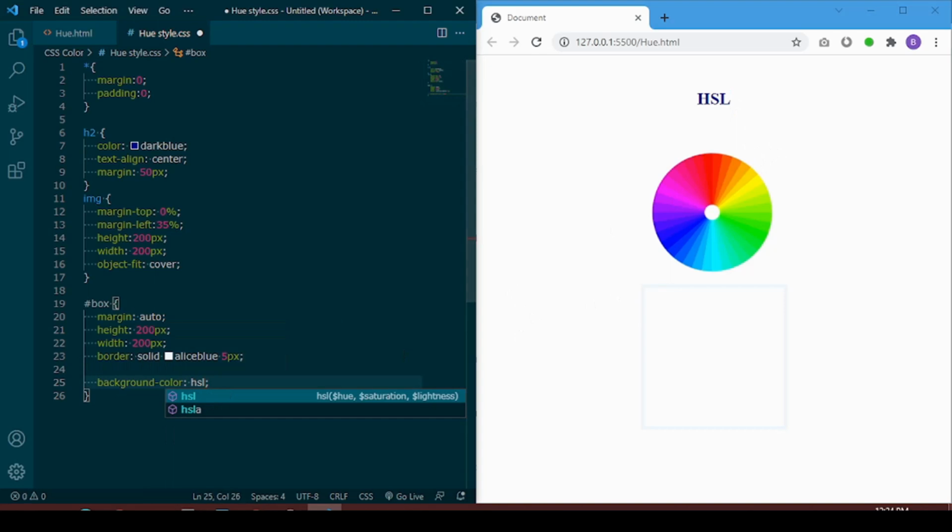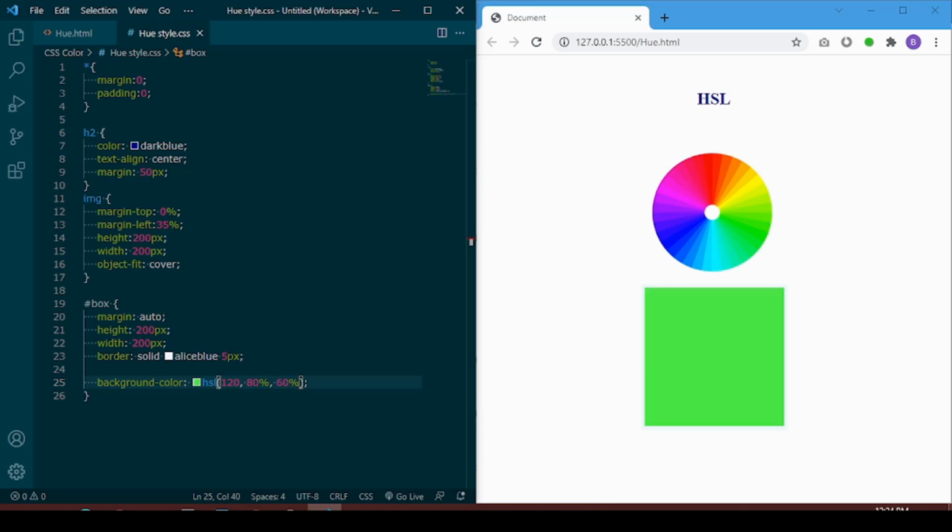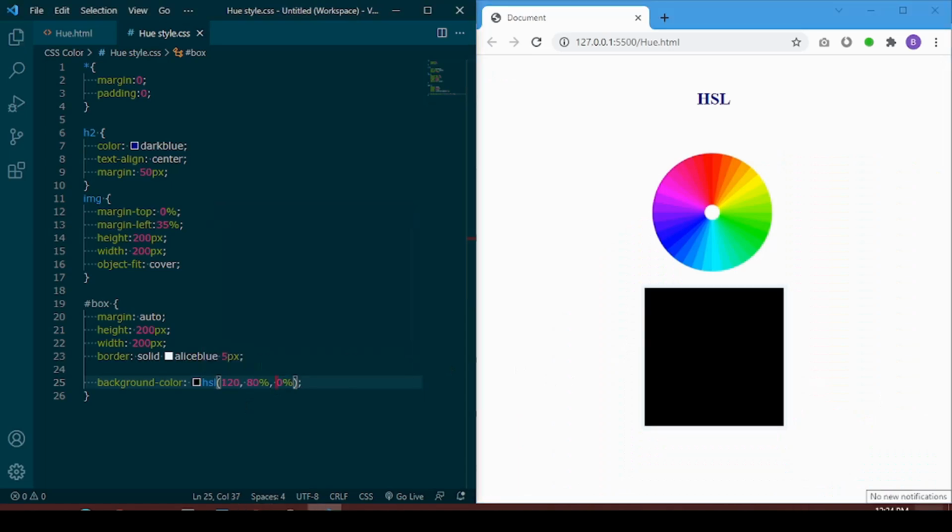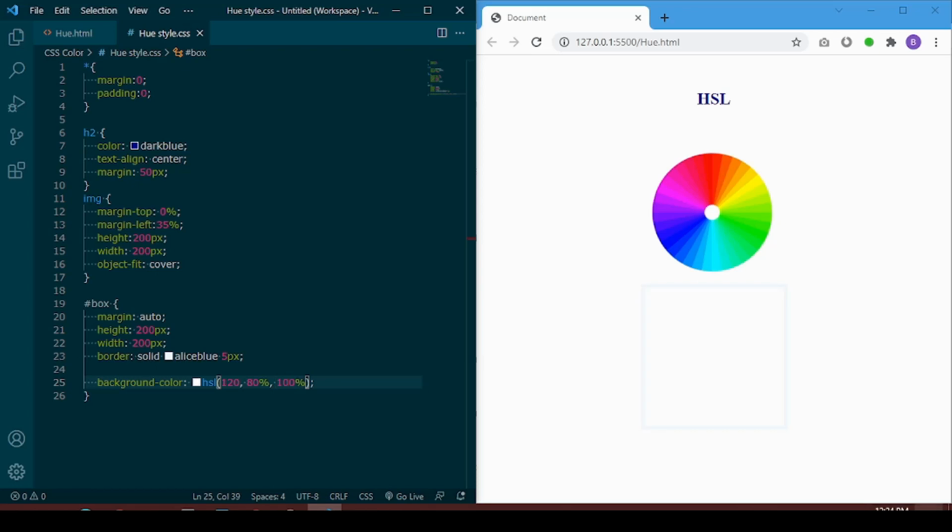You can type HSL, open and close brackets, give the degree for hue, let's say 120. And now you can give some percentage values for saturation and lightness. Let's say we need 80% of saturation and 60% of lightness, and yeah, we can form a color. And in the same way, if you reduce the lightness to 0, it will become black, and if you increase it to 100%, it will become pure white. So please keep a note of that. And by doing so, we can form various colors using this.